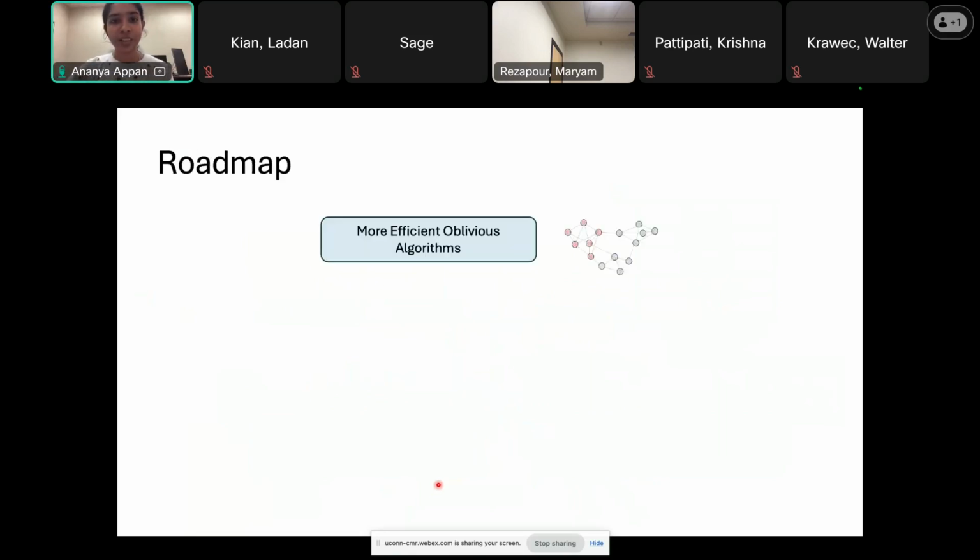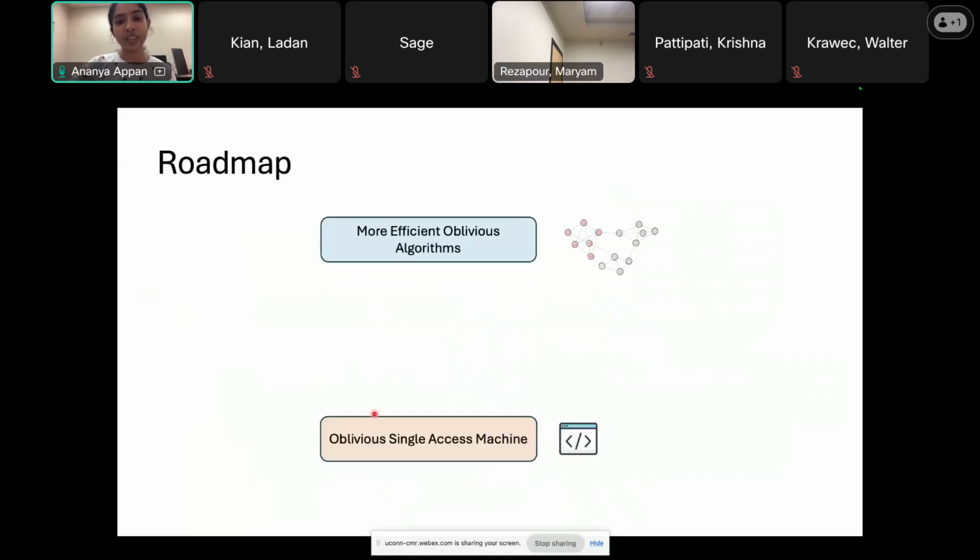So our main goal is to get more efficient oblivious algorithms than what we can achieve using general purpose ORAM. To do this, we first propose a new model of computation called a single access machine and construct an oblivious single access machine that is somewhat analogous to an oblivious random access machine, but is more efficient than existing oblivious random access machine constructions.